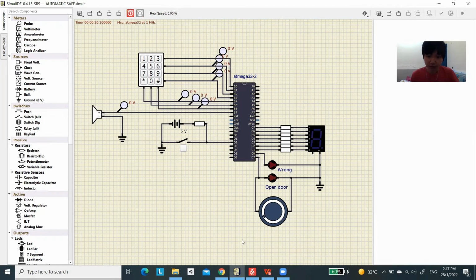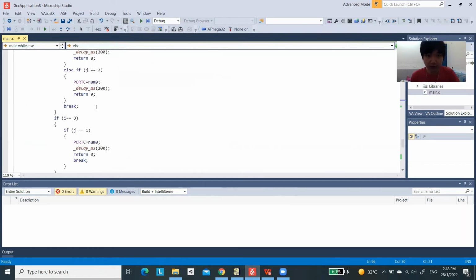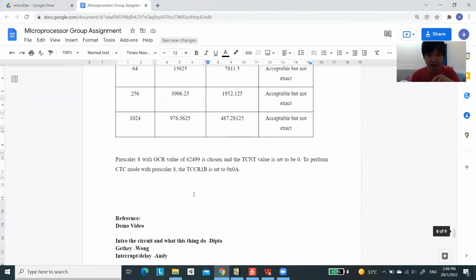Okay, let's now look at the code. There are two functions of delay. One we use the default library, and one we create using the knowledge of timer one. Now let's look at the code of the timer one delay. Here's the function of the delay 0.5 seconds or 500 milliseconds, and the calculation is shown here.